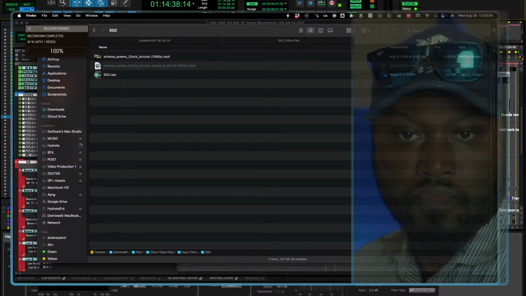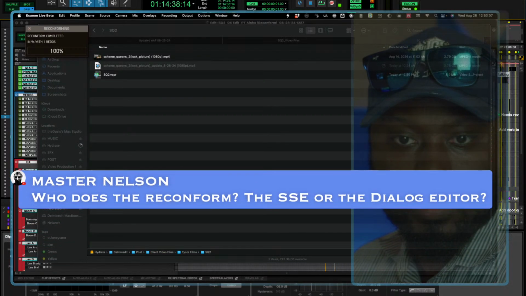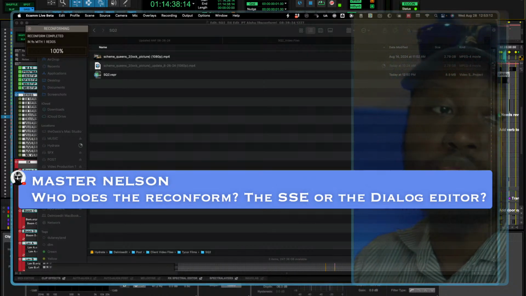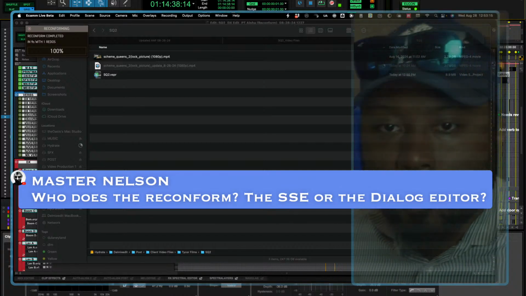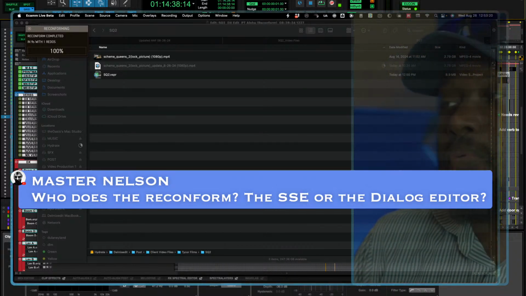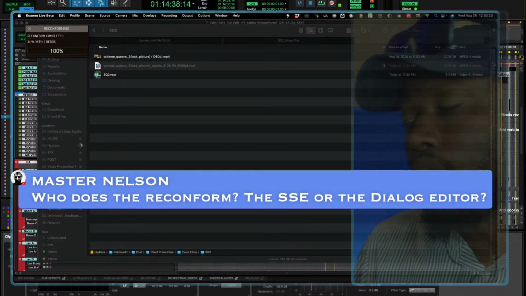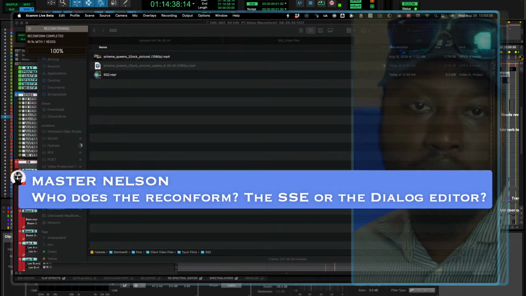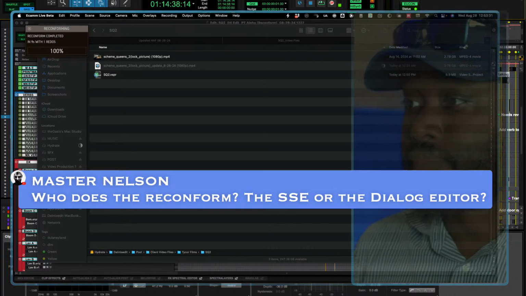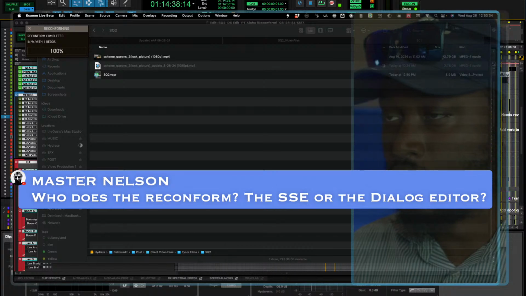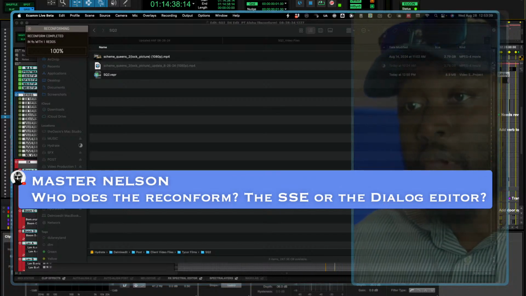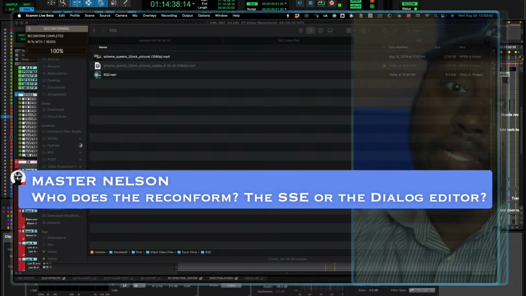Who does the Reconform, the SSE or the dialogue editor? The supervising sound editor or the dialogue editor? It kind of depends. I don't think there's any right or wrong on that. It kind of just depends on the project, who's on it, what stage you're in, and then also just the familiarity with everybody on these things. The more things that people are capable of, the more things they're allowed to do.